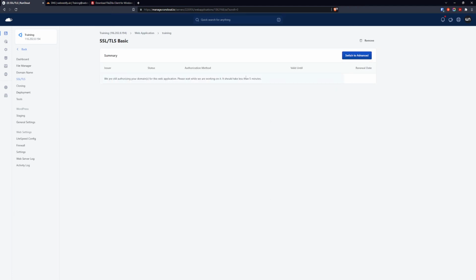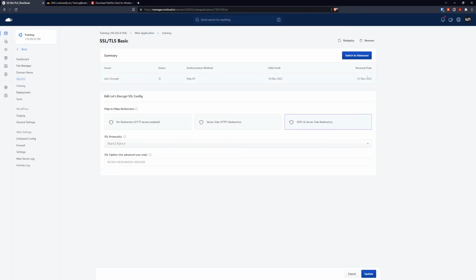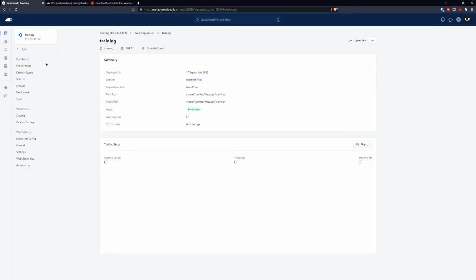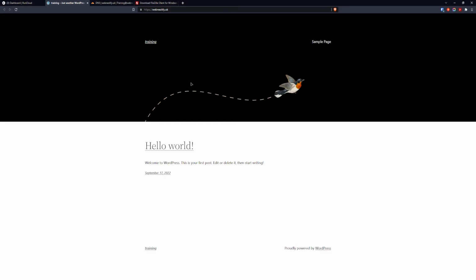As you can see, our SSL is starting up, and sometimes it can take up to 5 minutes, but from my experience it is almost instant. So let me refresh this page, and we should see our SSL certificate already. As we can see, it is valid through November, so everything is fine here, and we can check our front end. We go back to the dashboard. Let me open the website. Our website is ready and our certificate is already in, so we can move to the FTP part of this video.